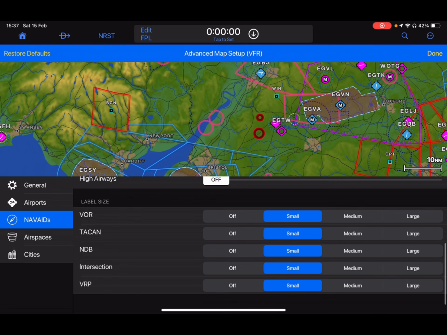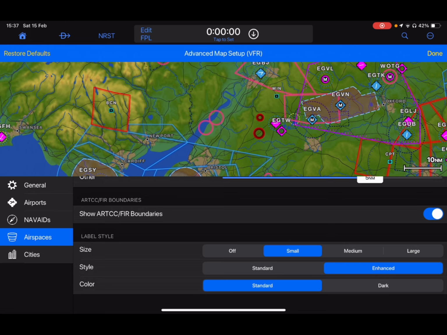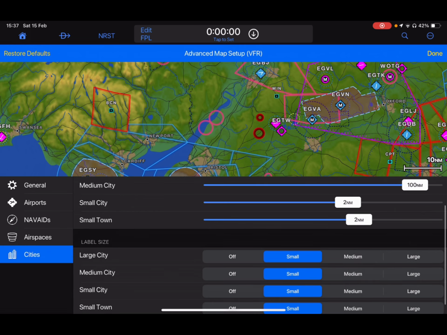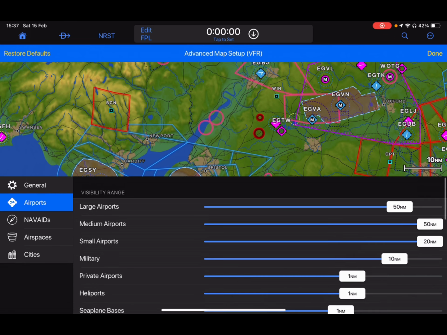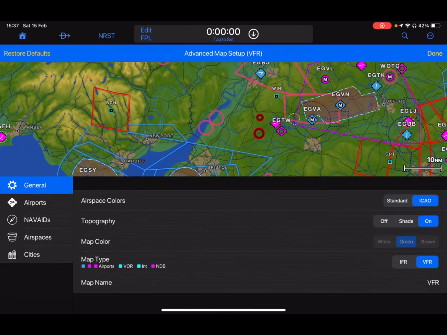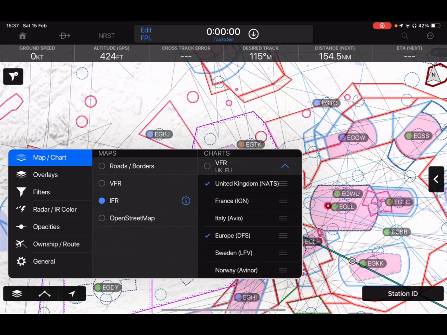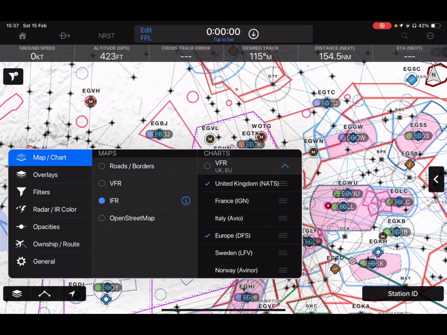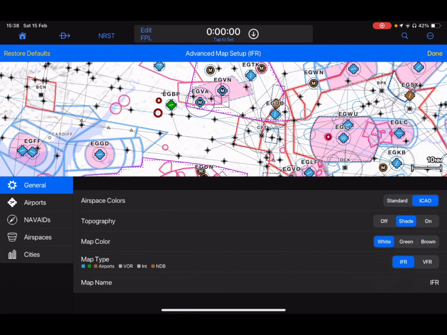And then you can again set the label size for nav aids. Then you can depict what airspaces you want displayed on the chart, and also cities as well. So getting these set up in the way that's most helpful for your flying is a super powerful feature. And likewise, if we switch the view to IFR, I've got it set up slightly differently, and the same things apply. We can change all of the settings again.